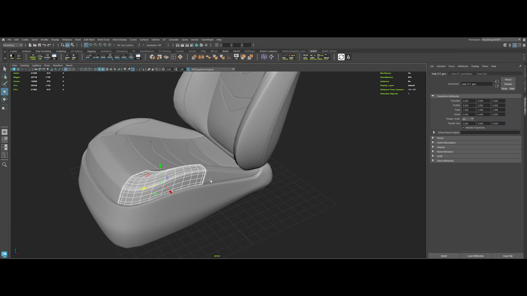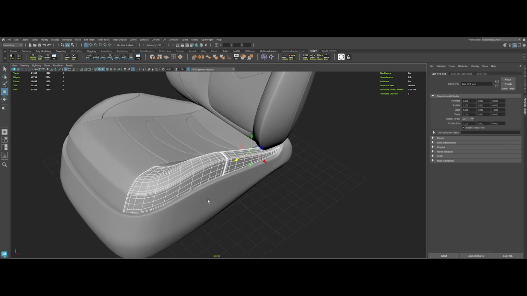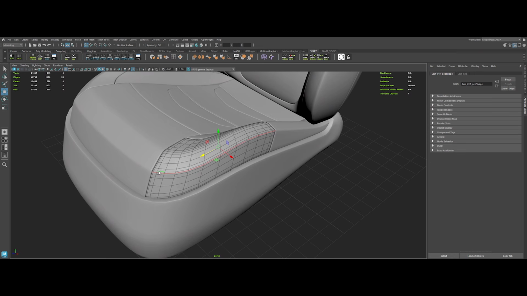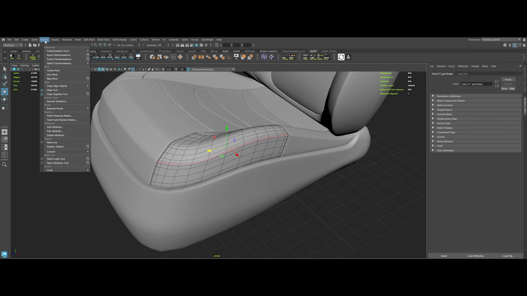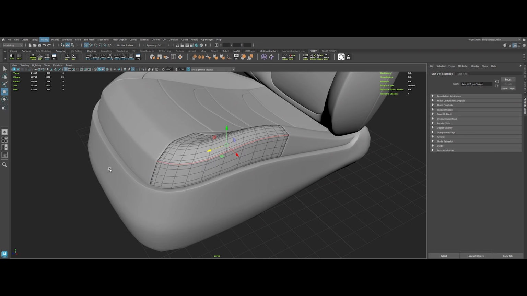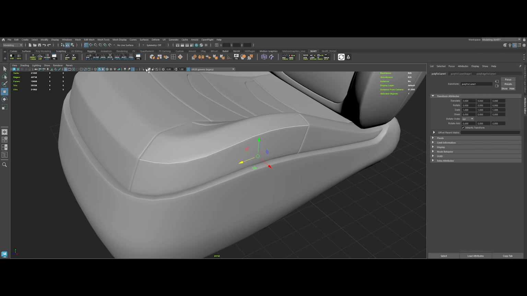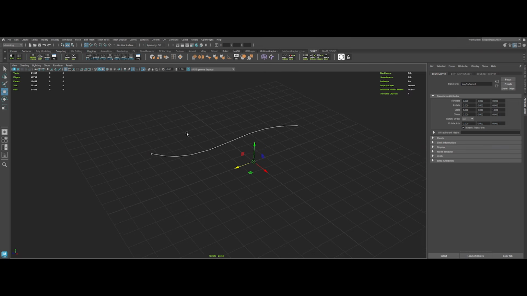So for this example, let's focus on this area right here and let's select the edge loop where we want the stitches to go. Once your selection is done, go to Modify, then Convert, and then Poly Edges to Curve. Maya will automatically generate a curve based on that edge selection. Very clean, very handy, very nice.